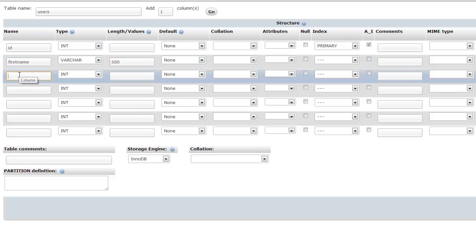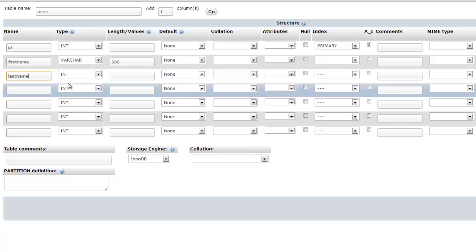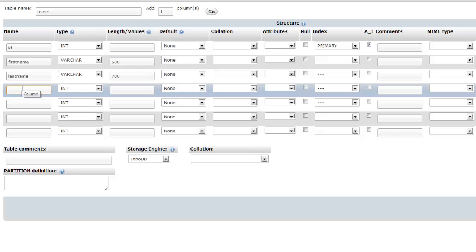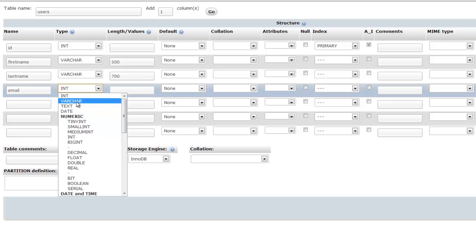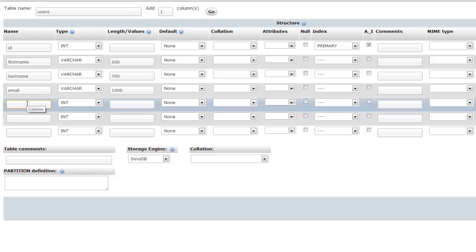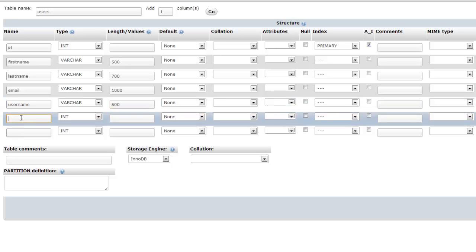Then we skip down to last name. We're also going to make that a varchar. Well, let's make that one 700 characters long. That's just a maximum length. Then we're going to do the email address, which is a varchar too, and let's make that 1000 characters long. Next up, we're going to do username. You may want them to log in with their email address, but I'm going to create a username field anyway, just so I can show you how to do it. And I'm going to create a length on that of 500 characters.